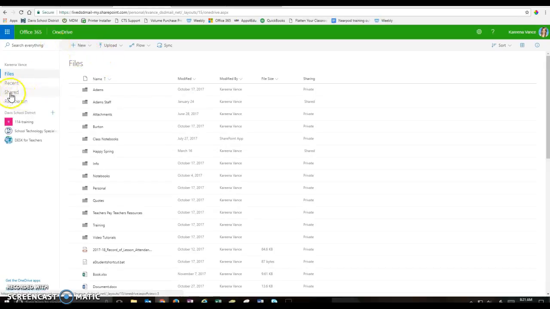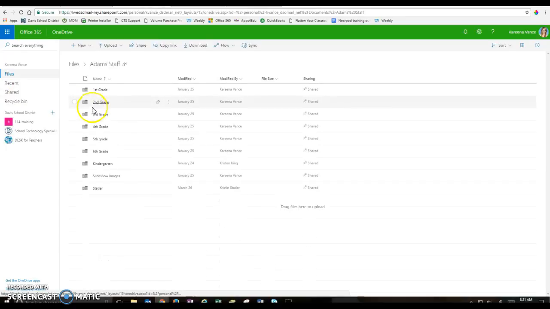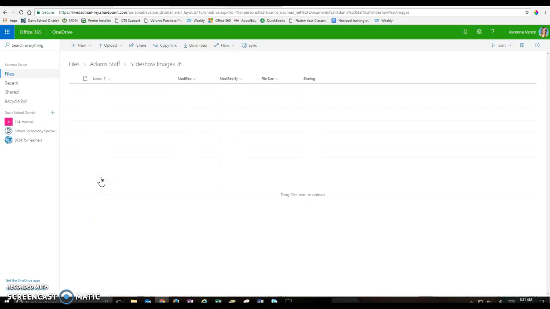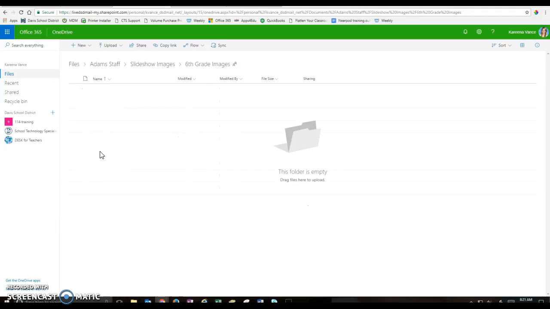Okay, you're going to click on shared, and when you do that, you're going to see a folder called Adam Staff. And we're going to demonstrate how to upload to the slideshow images folder. And then you're going to click your grade level. And then click upload and files.